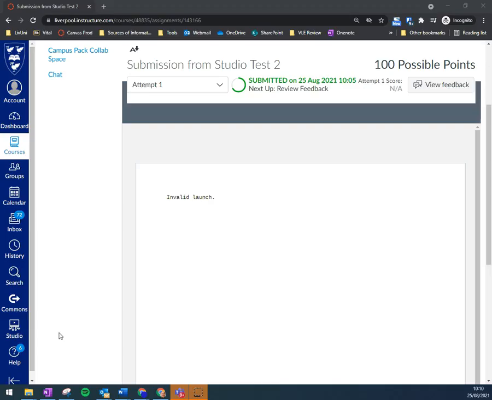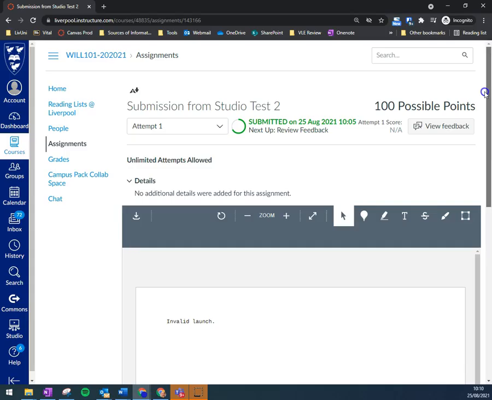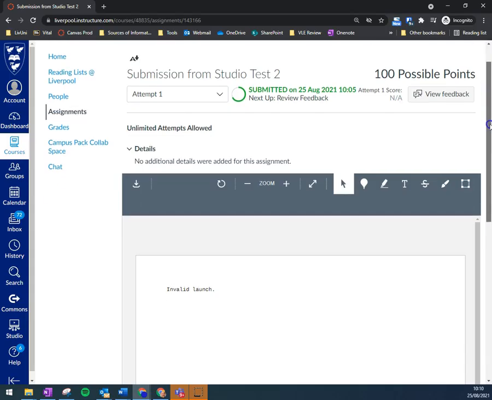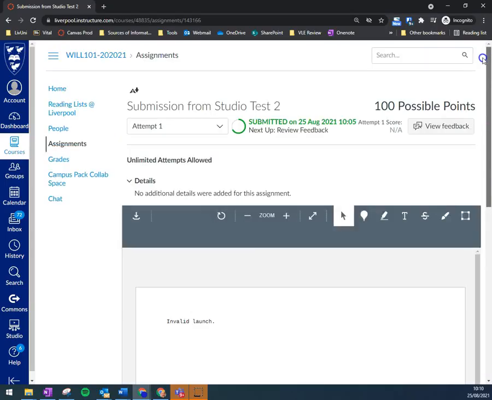So it's just finished loading, and for the student it took about 4 minutes, and it brought up this error message, invalid launch. So I'm guessing at this point Canvas is trying to get the video from Studio, do something with it, and it can't quite understand what to do. So the student can resubmit. But anyway, that's the submission now submitted.